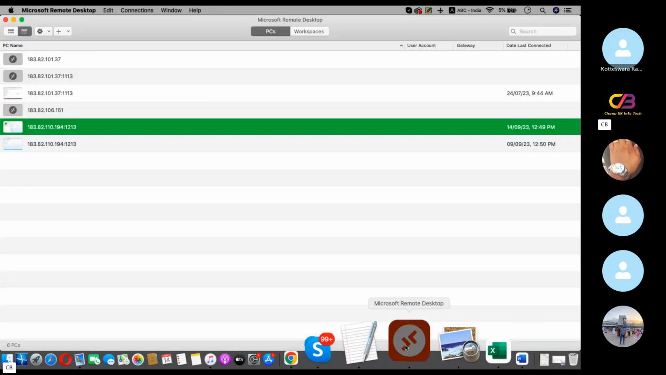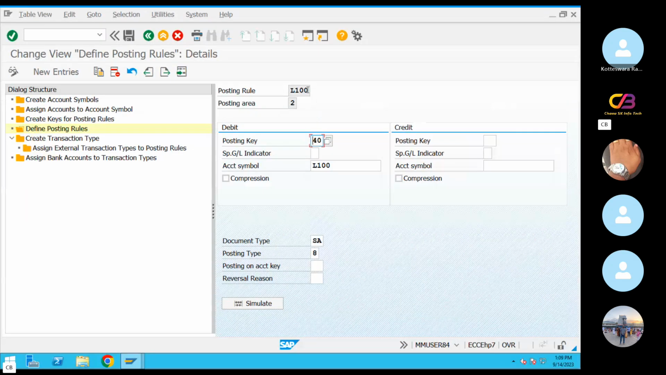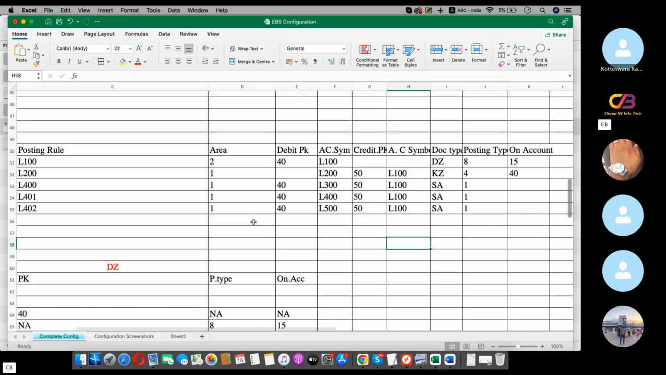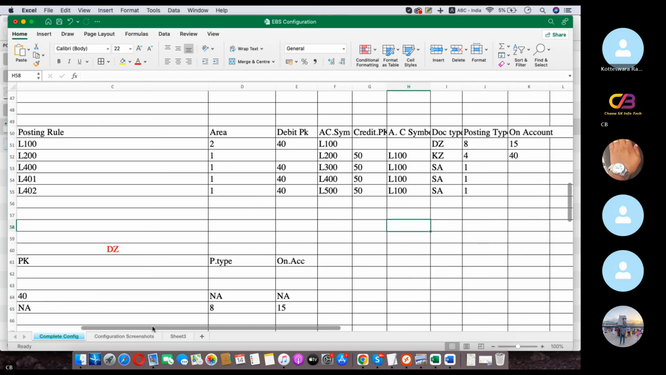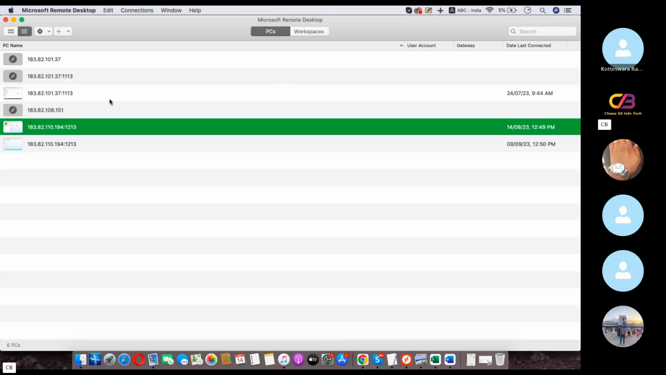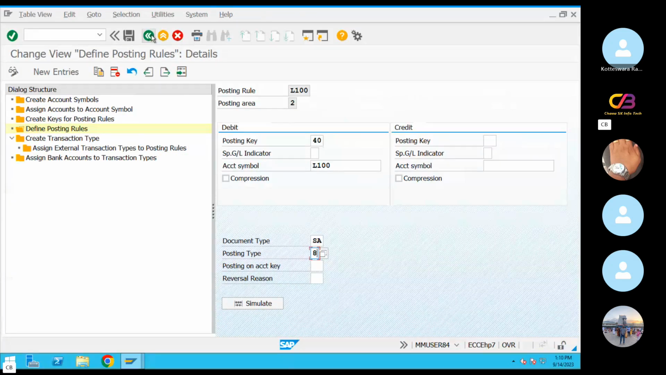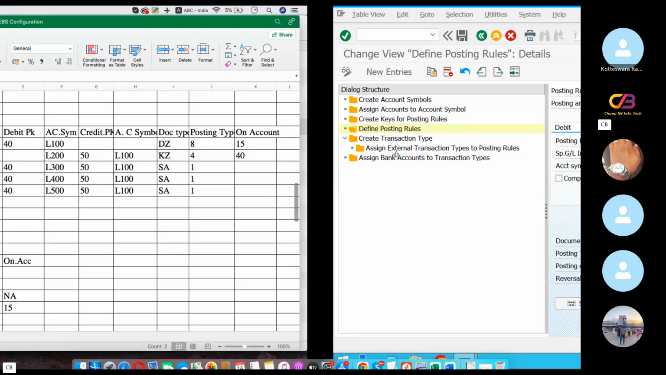Okay, so here, as I told you, we need to take posting rule L and 40, account symbol is L100, and credit side we don't give anything, and so document type SA and posting type 8. So like that we need to define. And next L200. What is the second journal entry? So for that we need to define debit credits.